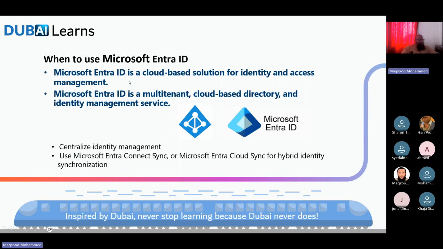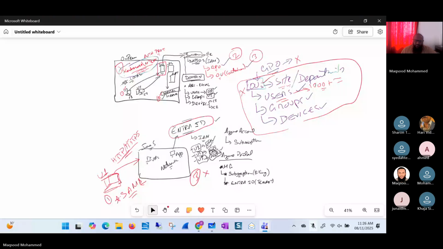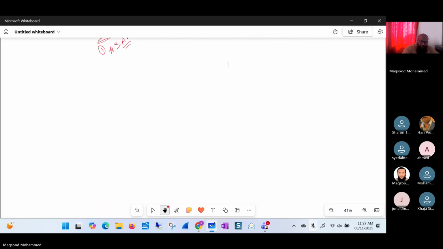We know now Microsoft Entra ID is a cloud-based solution for identity and access management. Entra ID is a multi-tenant, cloud-based directory and identity management service. For centralized identity management, use Microsoft Entra Connect Sync or Entra Cloud Sync. Now, this requires us to go back to the whiteboard, so that you understand what exactly these terms are. Okay, I'm back to the whiteboard, and I hope you can see this. So let's talk about Entra ID.